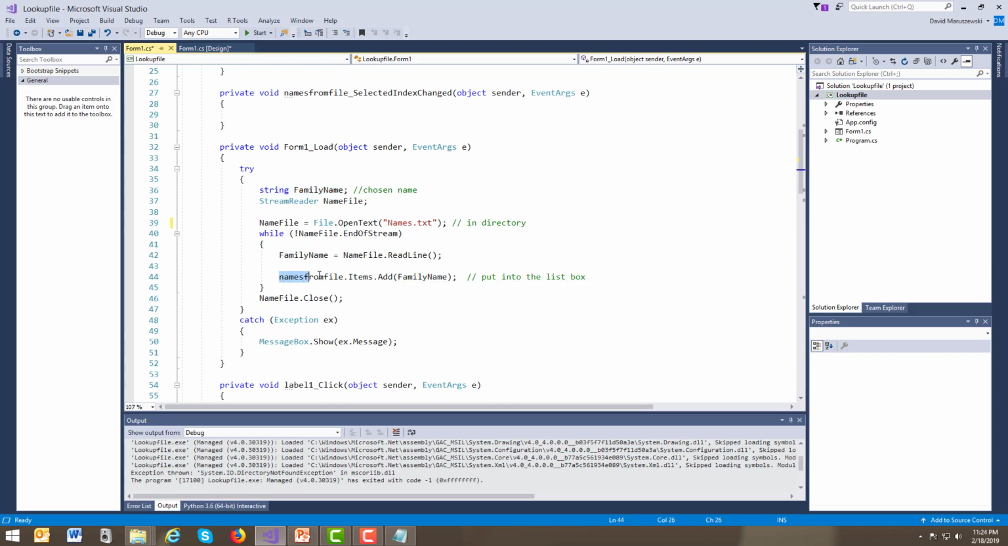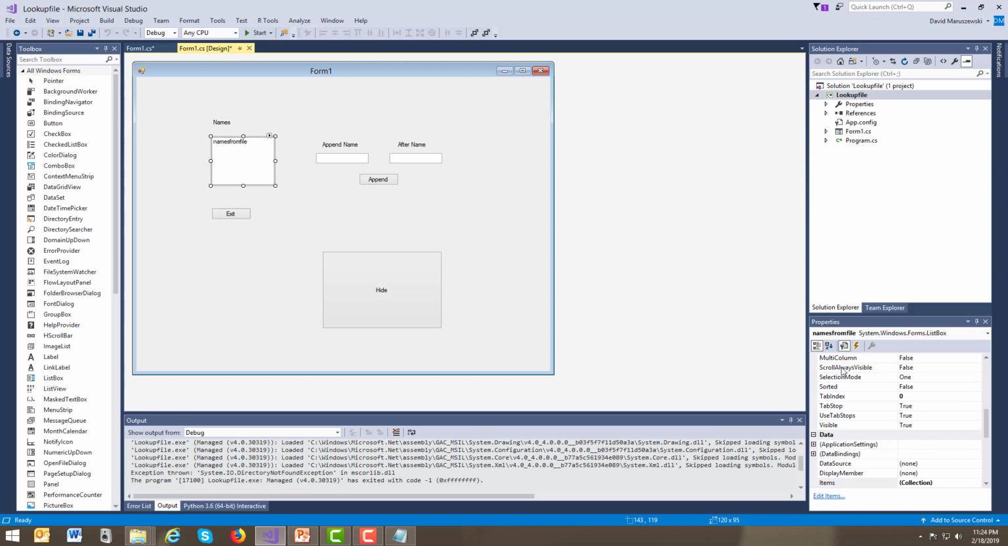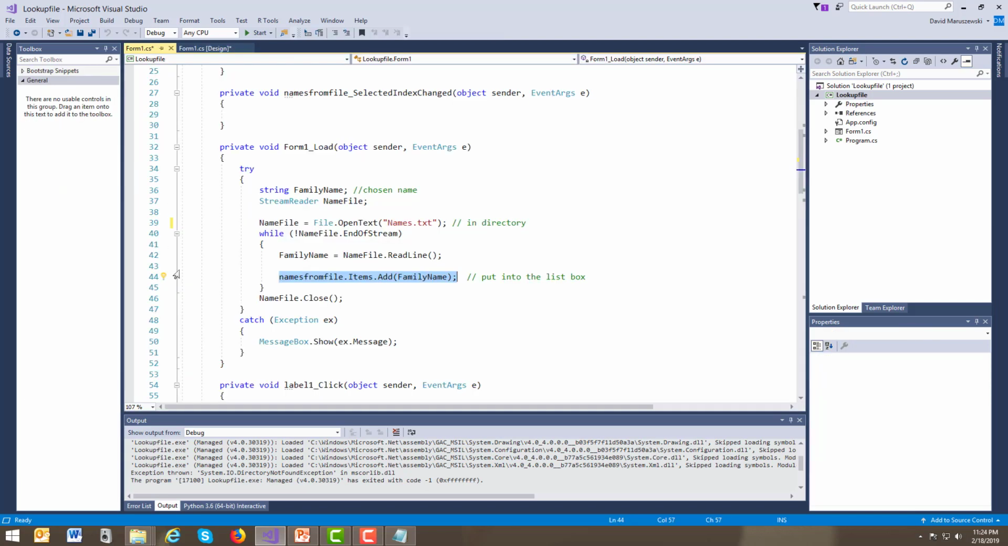Then, hopefully you've watched my videos before, we're going to add this to the items of names from file. So guess what that makes this? This is a list box. And if we click on this list box over here, names from file, it is. Terrible naming conventions, no camel casing whatsoever, but we're just gonna roll with it.